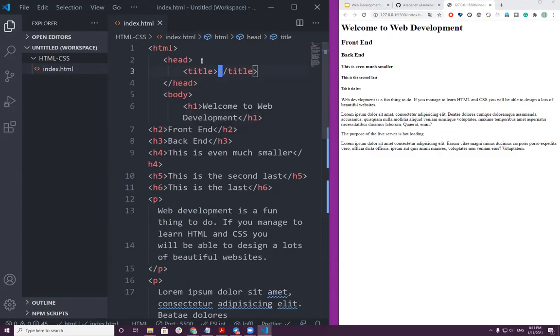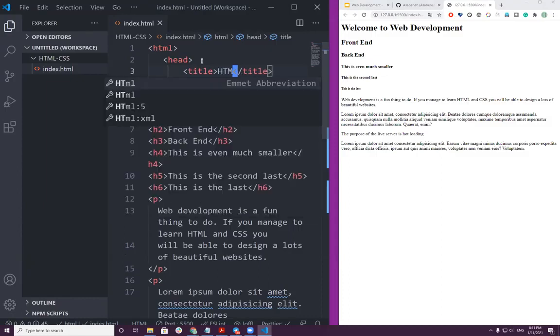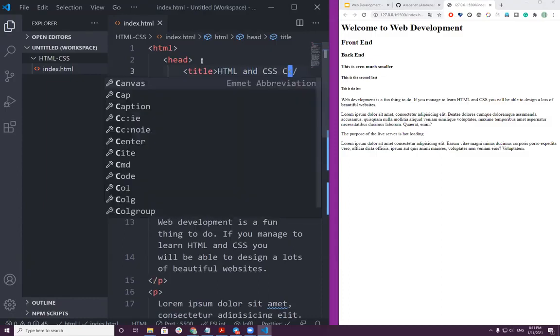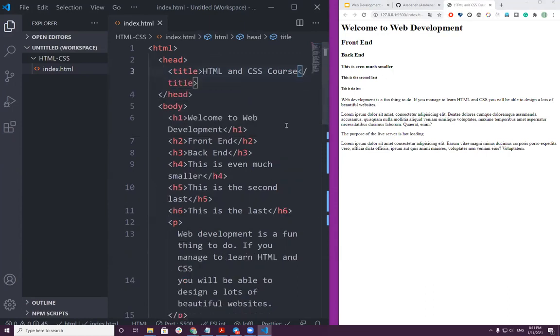Web, or I call it HTML and CSS course. Now it's changed. Have you seen now HTML and CSS course?